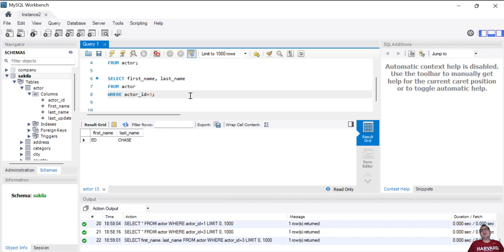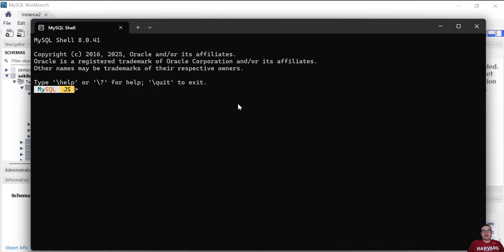We have also installed MySQL Shell, which is a terminal or a command prompt. So I'm going to show you how to use this tool if by any chance you don't have access to MySQL Workbench. So let's go and connect to it and then run a few select statements using MySQL Shell.